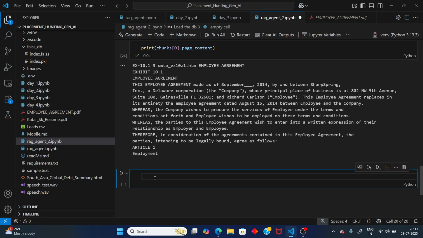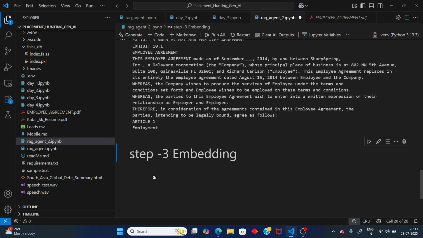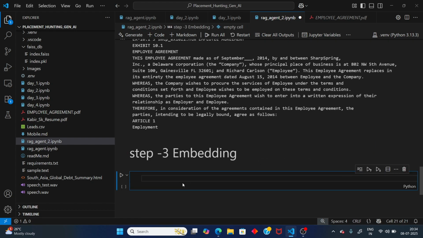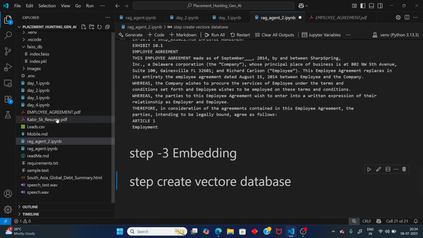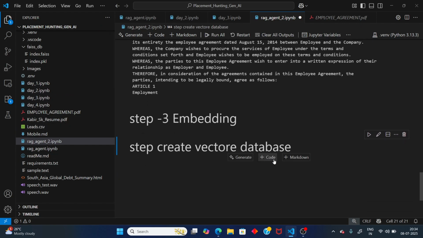Now chunking is done, and the third part is embedding. We have actually done embedding. We have initialized embedding, step 3, so I'm skipping this part. And step 4, create vector database. Actually, I created it in the previous class, but I stored the latest one, the basic resume. So I need to create that one again.